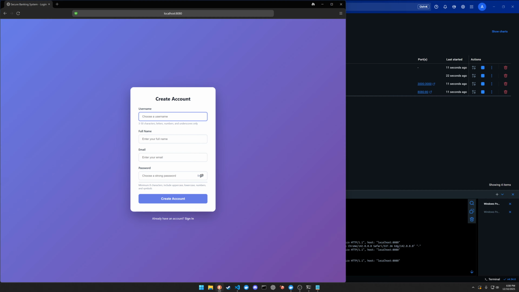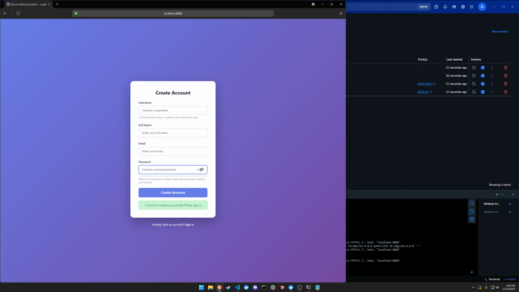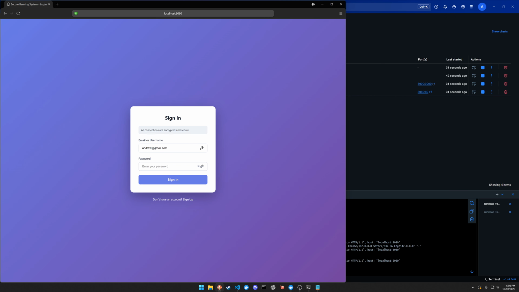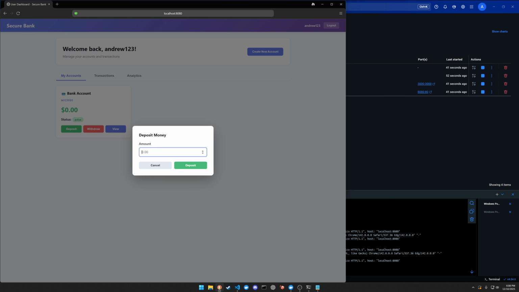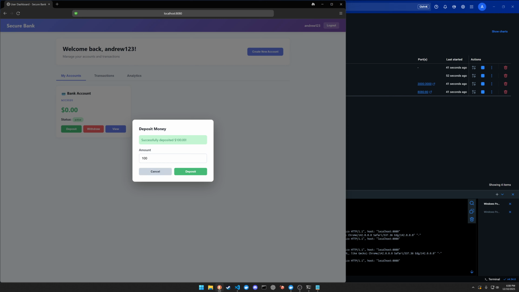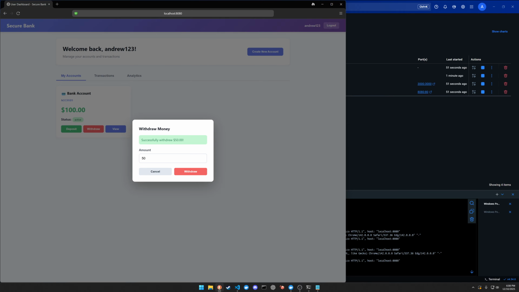We can sign up. We can choose a username, full name, an email, and a password. This brings us to the login page. No account yet, so we want to create one. We can deposit X amount of money, $100. We can also withdraw some money, $50.